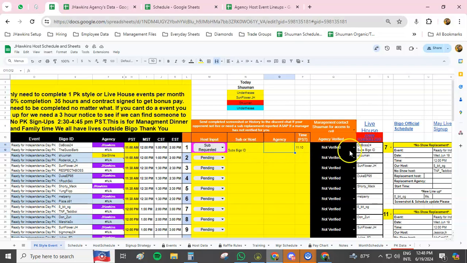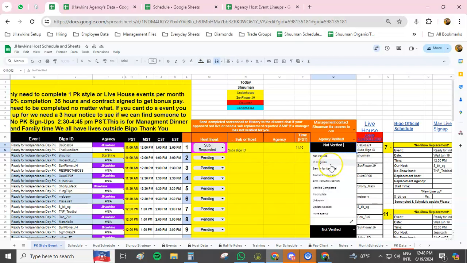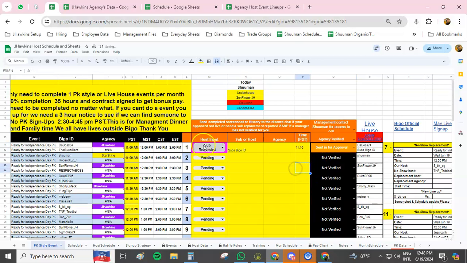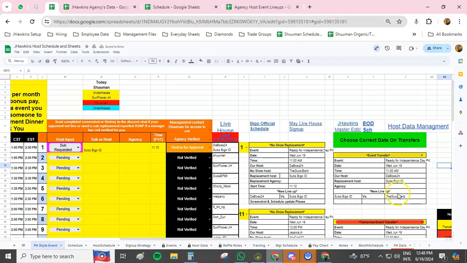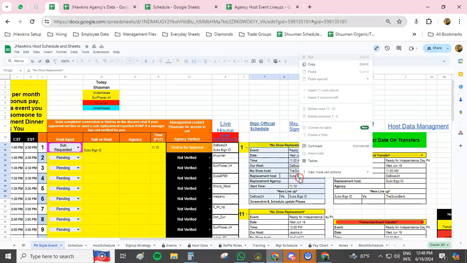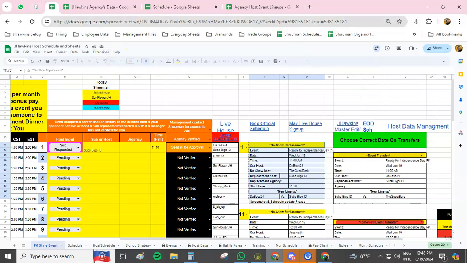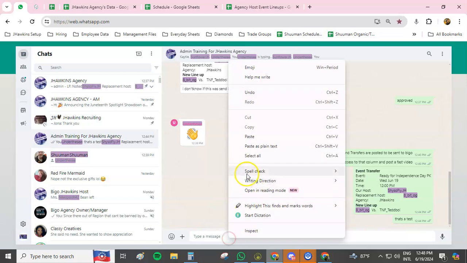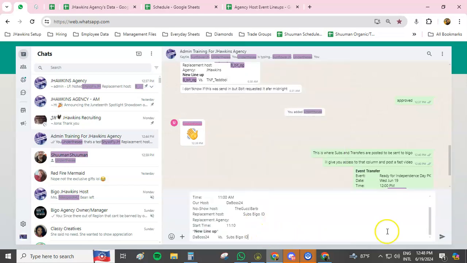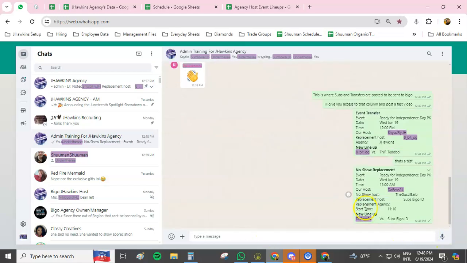Now, for the management, we're going to send this as sent for approval, and we're going to go number 1 on this drop down, and the transfers we did here, so the no show replacements, we're going to copy it from here. And the same thing, we're going to go to the training Discord, and we're going to paste it here and send. And again, that should be like that.